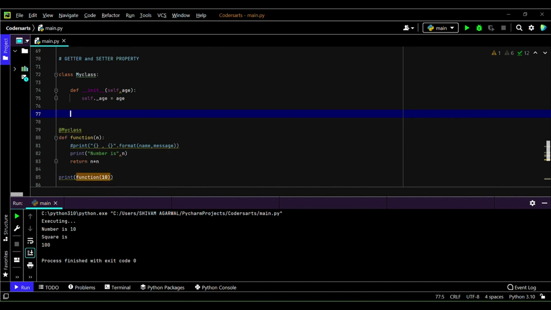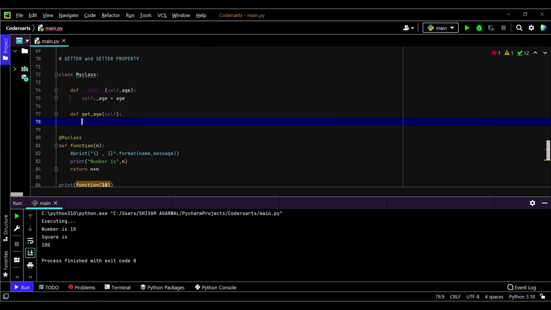Here I will require a function called get, so I'll say get age as the function name. I'll require self, and because this is a getter function, I don't require anything else, right? So I'll say get age, and what I have to do is return the age. I'll say return the age value. How are we going to access it? Using self dot underscore age, because it is a private variable belonging to the class.